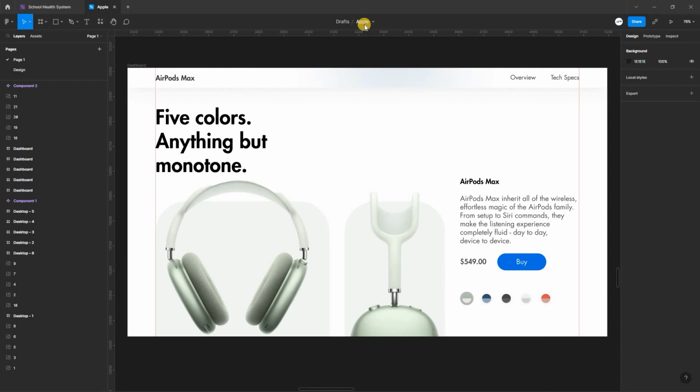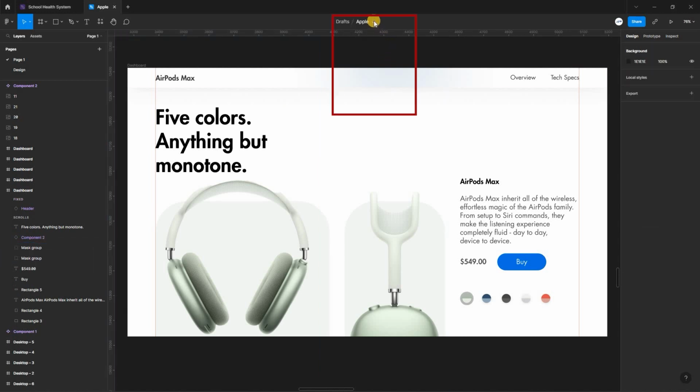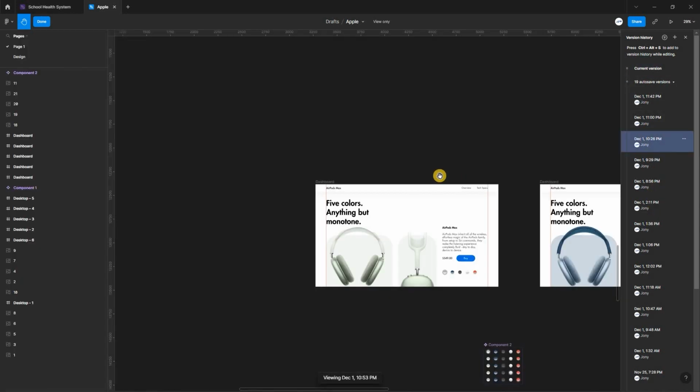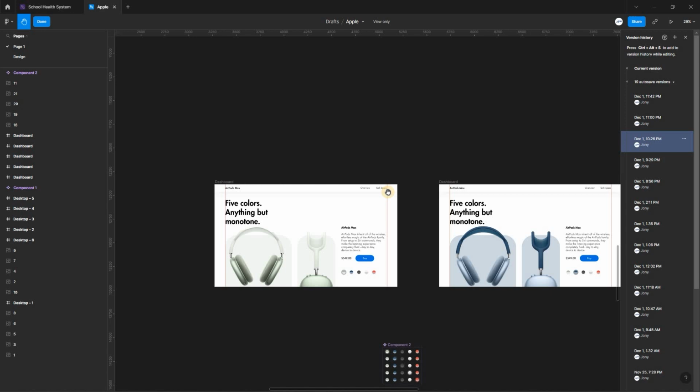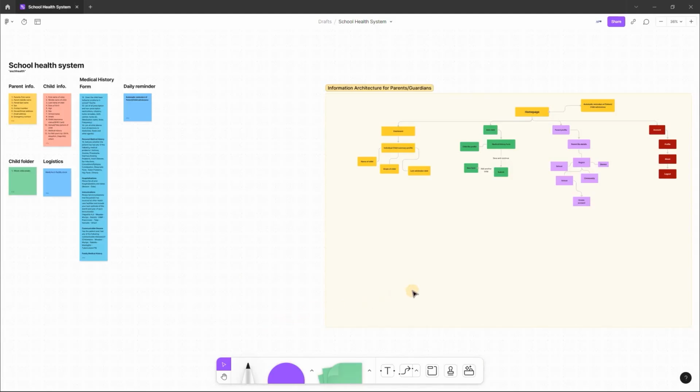In order to access the version history of your file, first click on the gray backdrop of your file, then go to the top bar menu and select the arrow beside your file's name. Next, select Show Version History. In the drop-down menu, your file's version history will appear in the right-hand sidebar. You can select any of your file versions in the history panel to preview. To go back to your last version, hit the Done button in the top left corner of your file. The same procedure applies to your Figma files.